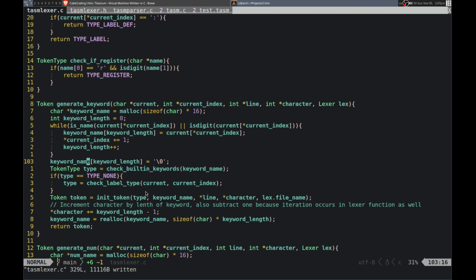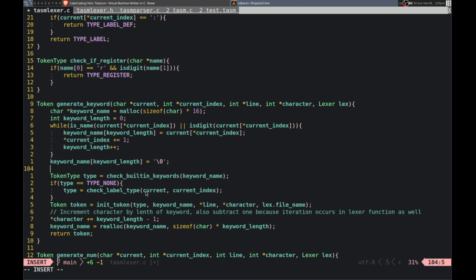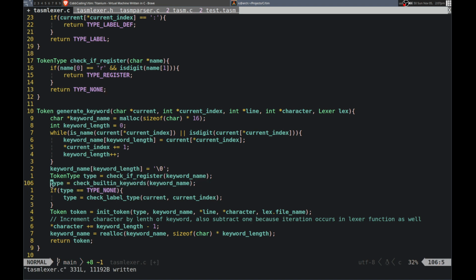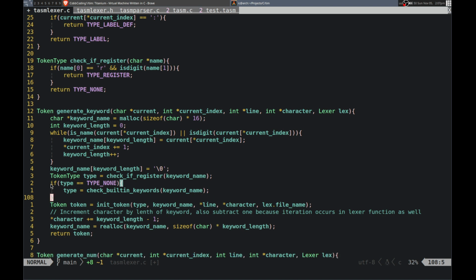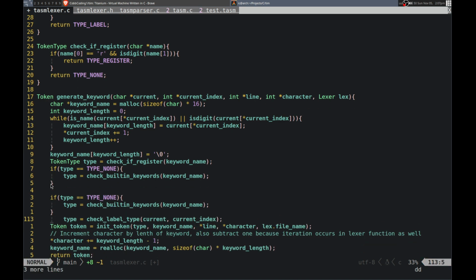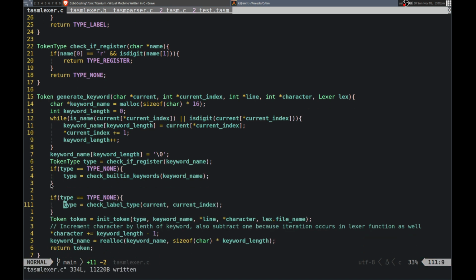So first we want to check if register. So token type equals check if register. So we do need the keyword name like that. We do need to return type none otherwise. And then we can actually get rid of this. So if it is none, then we'll do that. And then if it's still none after that, we want to check again. So we're basically just doing the same check again right there, except with this rather than that. So that should work, I think.